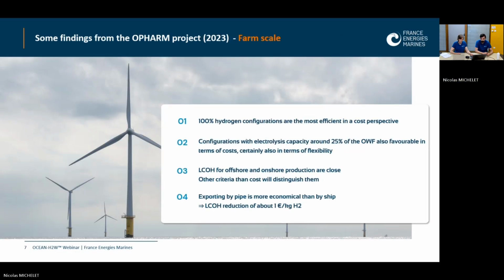I will have a quick word about some findings that we had in those projects through the use of the tool. In the OFARM project, we really worked at farm scale, looking at what could be done for one wind farm. What appeared is that 100% configurations are the most efficient from a cost perspective. Configurations with electrolysis capacity around 25% of the offshore wind farm were also favorable in terms of costs and certainly also in terms of flexibility.